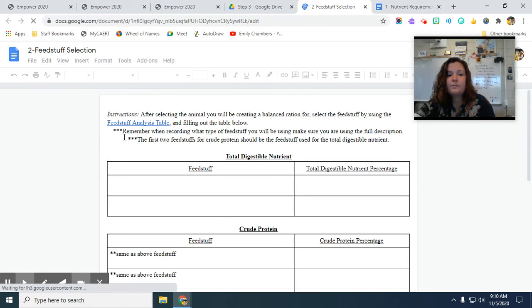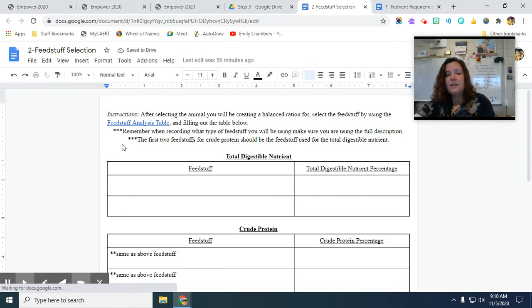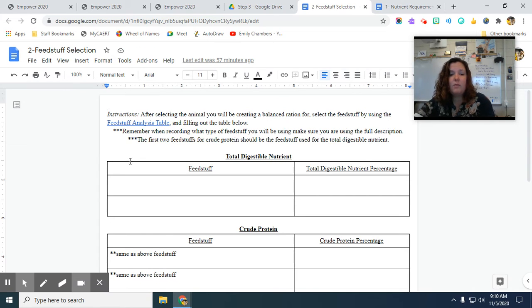So 2, after selecting the animal, you're going to create a balanced ration. Select the feedstuff by using the feedstuff analysis tables. Again, just click right there. It'll take you to it, and fill out the table below. Remember, while you're recording what type of feedstuff you'll be using, make sure you're using a full description. So when you write feedstuff, make sure you write the full description. You can't just put corn. You can't just put alfalfa. You got to put like fresh cut alfalfa hay. Okay, so you got to write the whole thing.